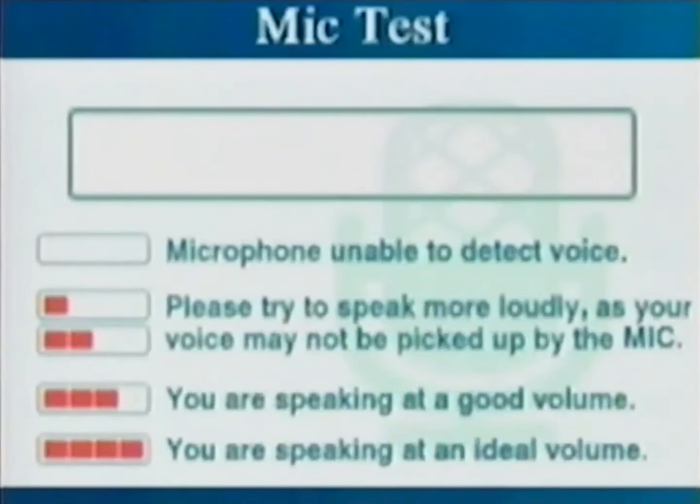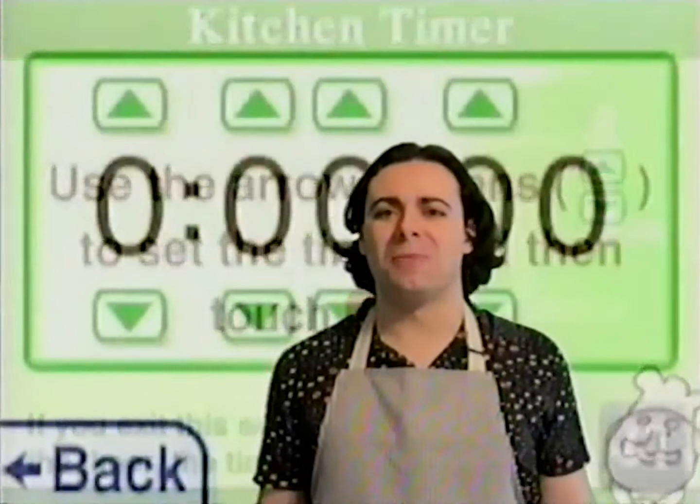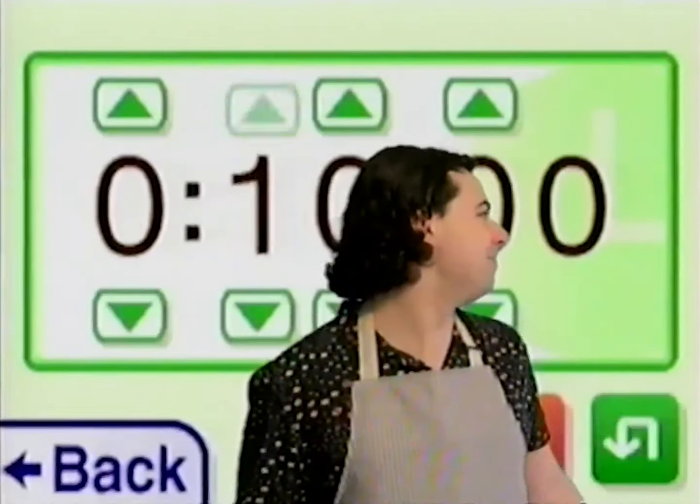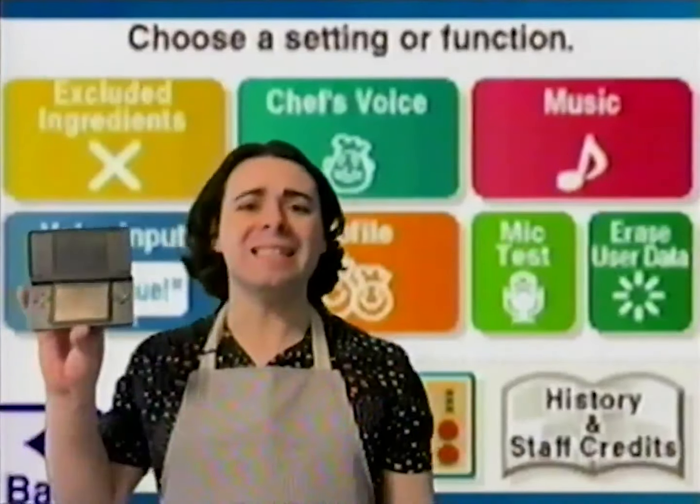The mic test allows you to test your microphone, and erase user data will allow you to erase all data within the software, rather than just individual profiles. You can also access the timer from this menu if you want to use our built-in timer but aren't using one of our recipes. Or maybe it's just the only timer you own, in which case, hey, if that works for you. Hey, wait a minute, this is a game console.